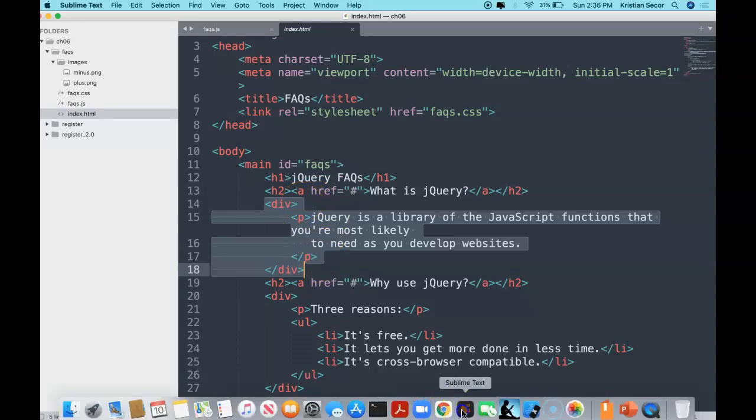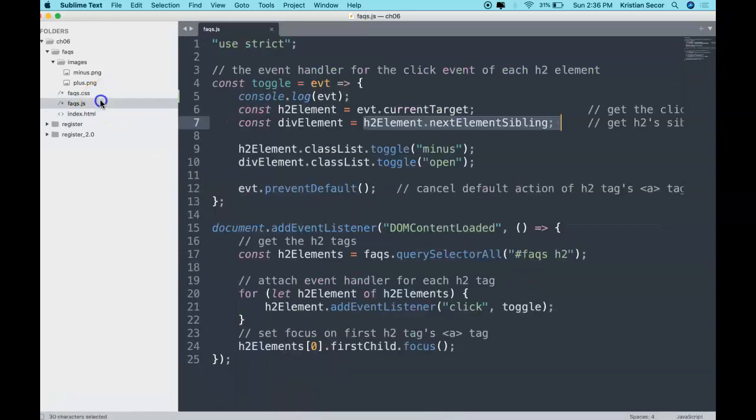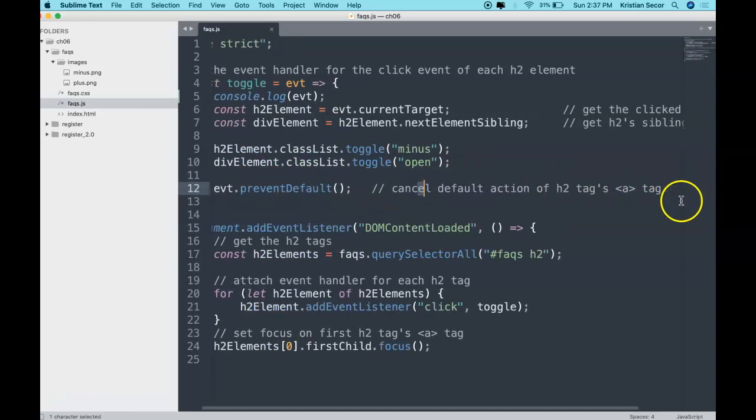And what we're going to do now is to make sure that that's the div, and we name the variables very intelligently because that's what they are. It's an H2 element and div element. And all we're doing here is toggling the minus and toggling the open. Okay, so event.preventDefault. This will cancel the default action of the H2's anchor tag.